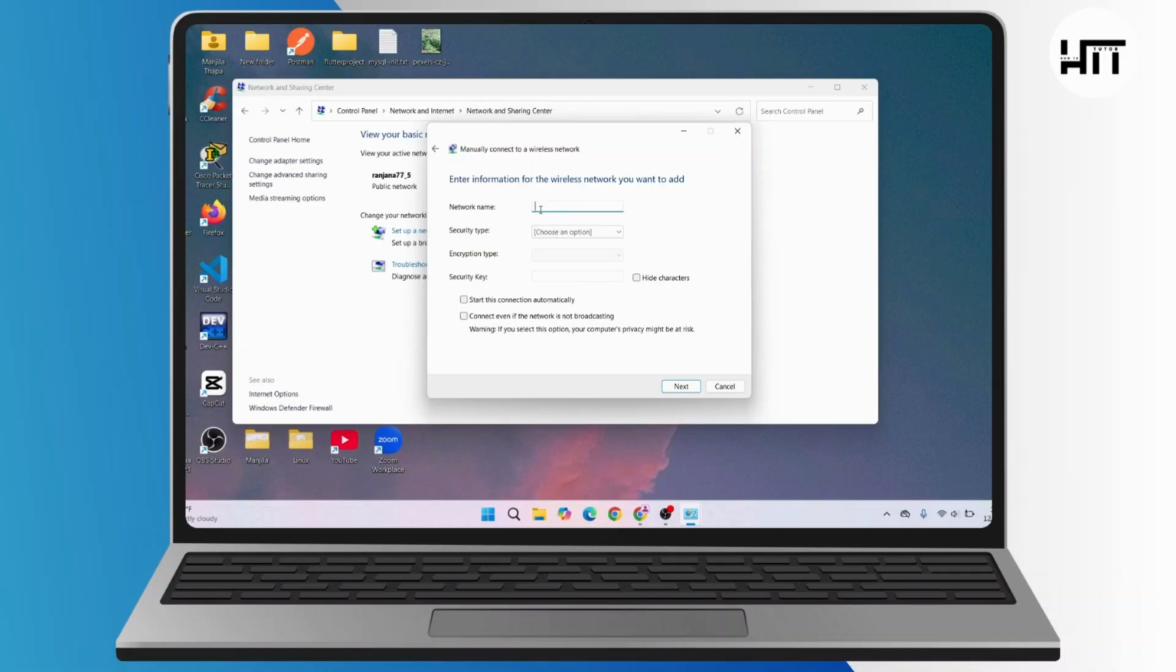Once you're done typing your network name, navigate to the security type, click on this drop down and choose WPA2 Personal. Then under that, you have to enter your security key. So enter your password. Once done, there you have an option to start this connection automatically. If you want that, you can check that. And once you're done with that, you can simply click on Next, and then your network will be added in your Windows 11. After that, you will also have an option to change the network settings as well.